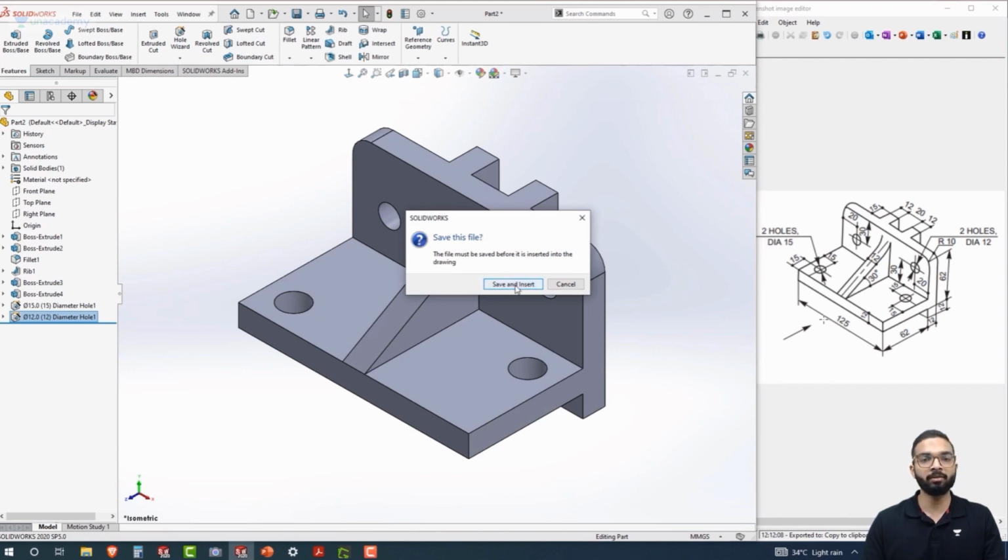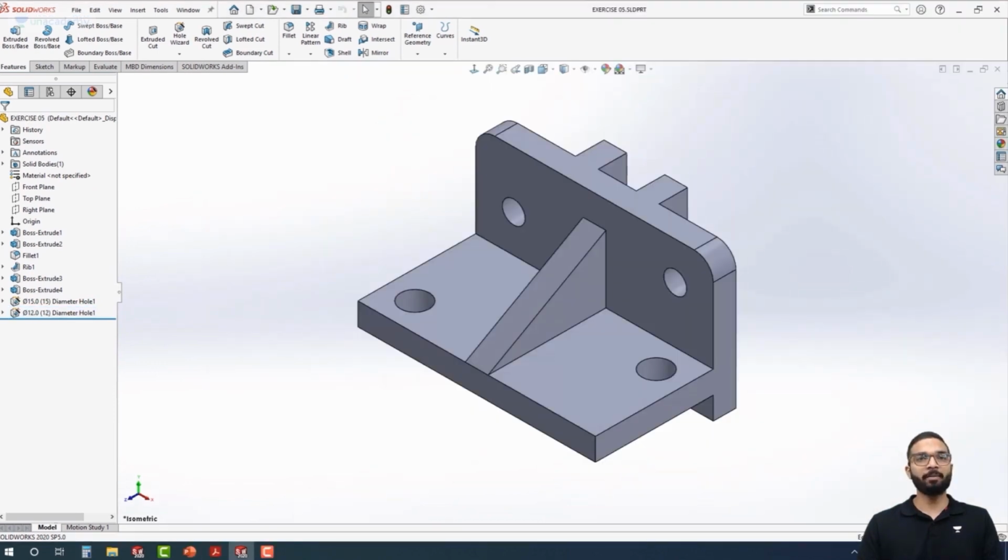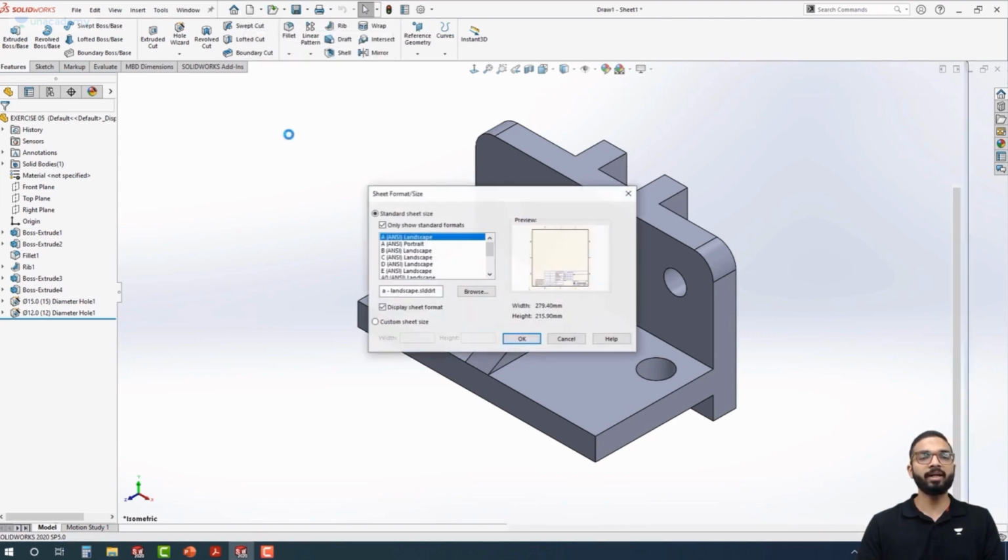But first, it is asking us to save the file. We will save it using a name. Let's say Exercise 5. Now that we have saved our part and created the 3D model completely, we will move to creating a true 2D drawing for this model. For that, first we will go to the drop down over here. We'll select Make Drawing from Part or Assembly. We will click on it and it will take us to the drawing sheet.